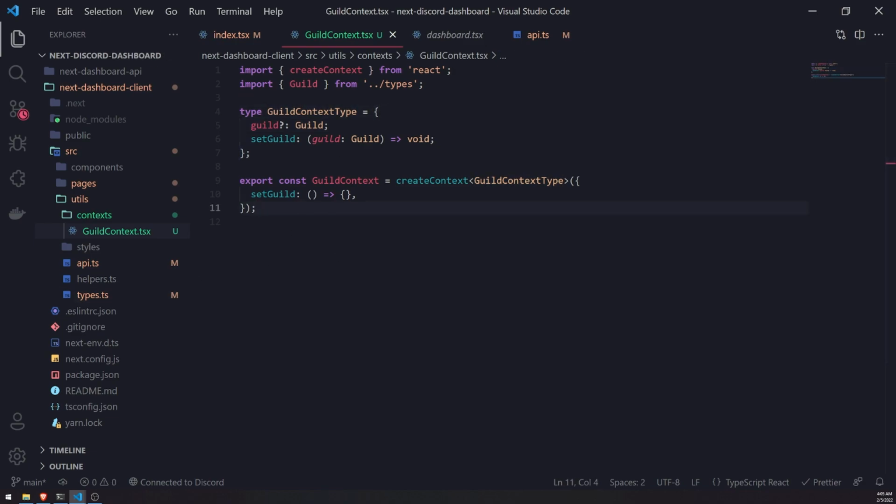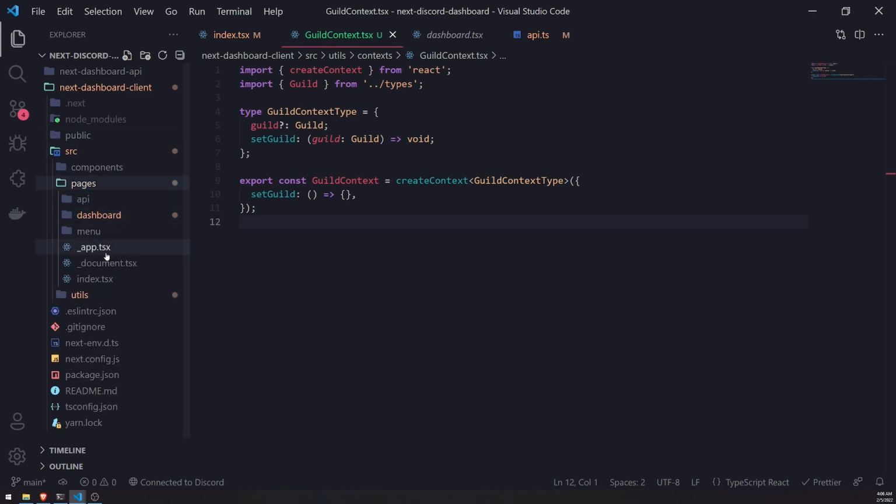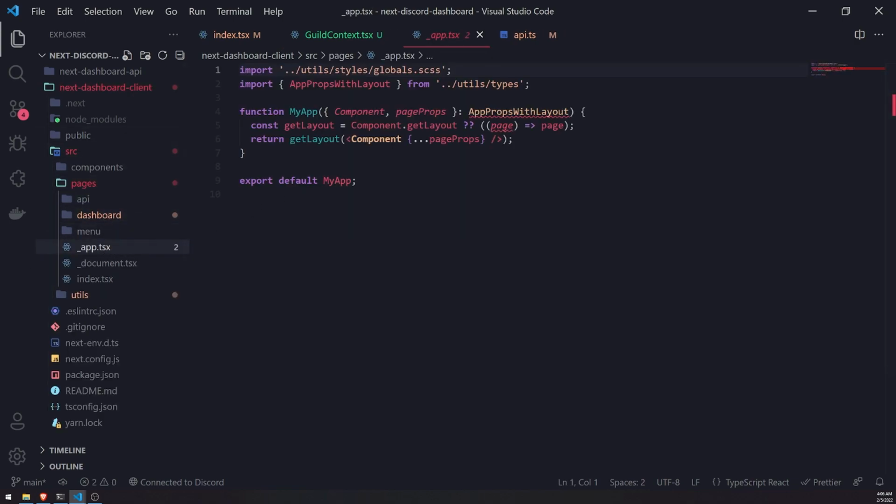Okay, so now that we've created the context, what's next? Well, we have to go into the root of our Next app, and that's just going to be this underscore app.tsx file. And we need to import the context, and we need to wrap our component, or not component, but our get layout. Not the component, but the get layout, because remember, this has the actual layout, and we need to have this layout with the actual context as well.